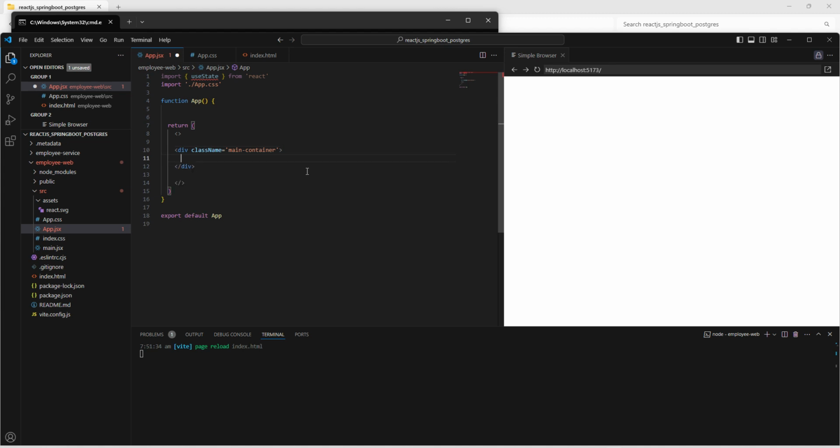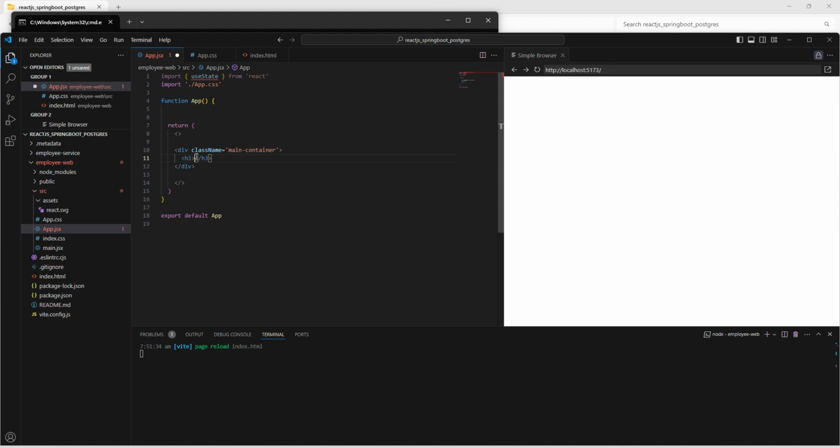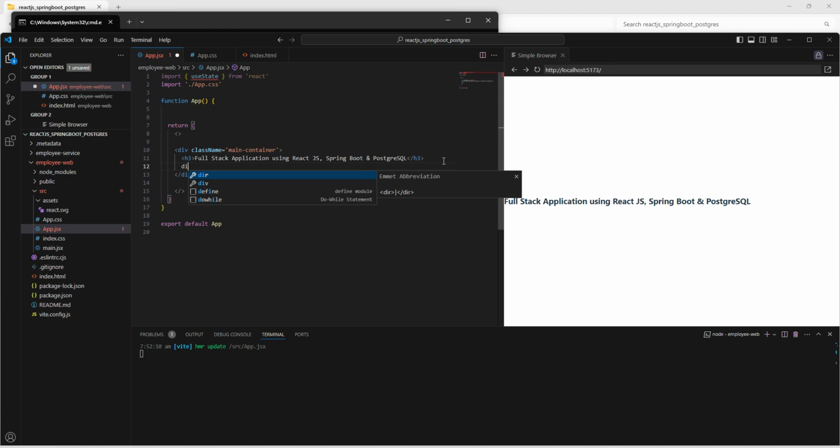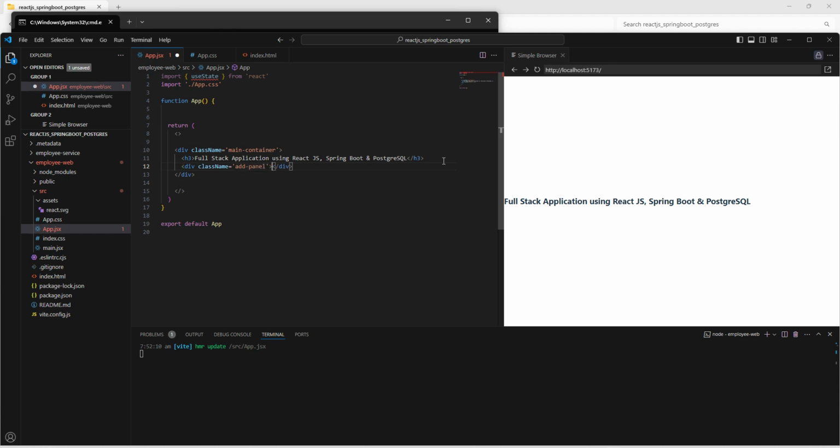Next thing, inside this main container we need one header, and for the header we can copy the same as it is here, and we can save it. Fine, seems good. Now after this we can add one div, and we can give the class name as add panel. Here inside add panel we are going to provide inputs and folder.